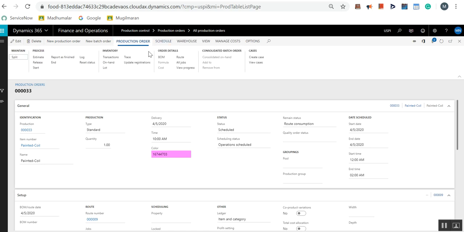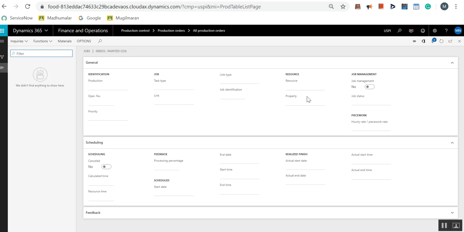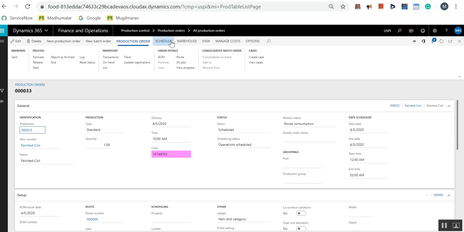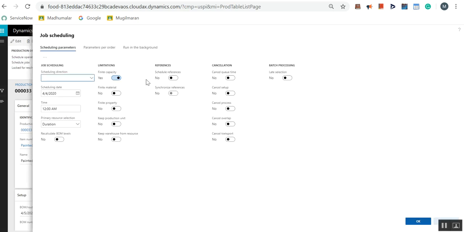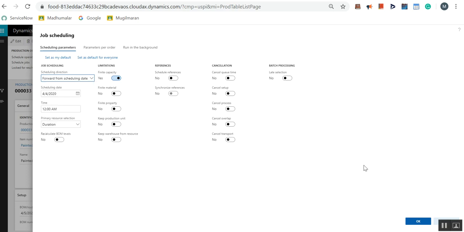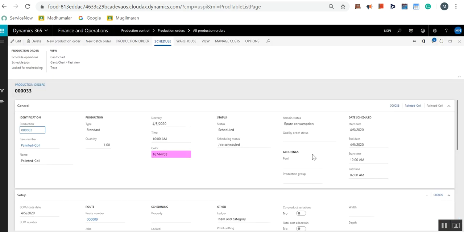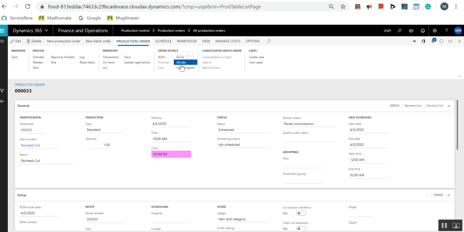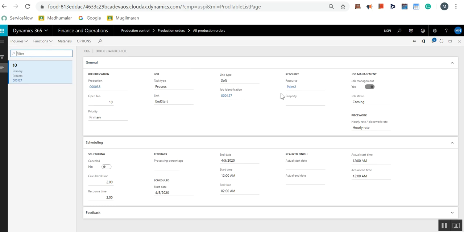Then when I click all jobs, I cannot see which paint line. But I already said my paint thickness is 55. Let's see. I need to schedule the jobs. Again, go to scheduling jobs, forward from the scheduling date, click OK. Well done. Now I go to the production order and click my jobs. I can see it automatically picked paint number 2. Why did it pick paint number 2?